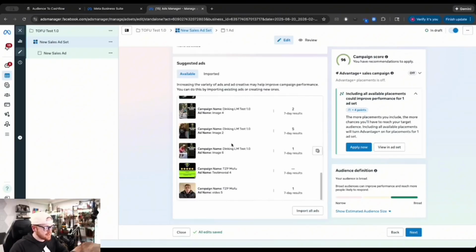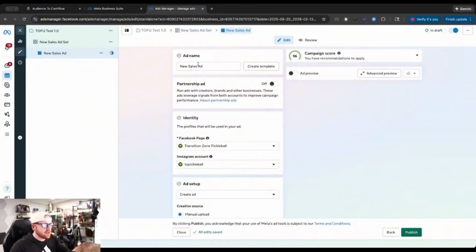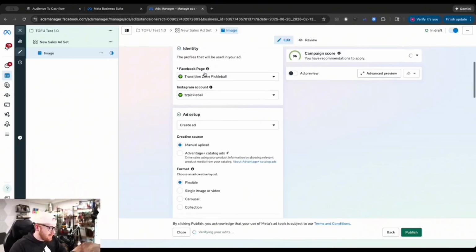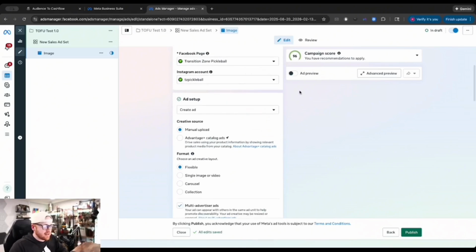From here, once you've set up your targeting and all that good stuff, you're good to go, and you can actually create your first ad. So here's how I set these up. Let's say we have 10 images. All I do is I name this image 1, and then I scroll through and I set it up as so.